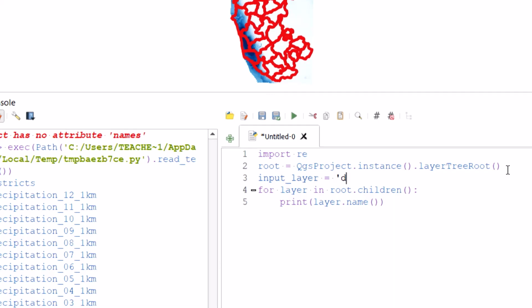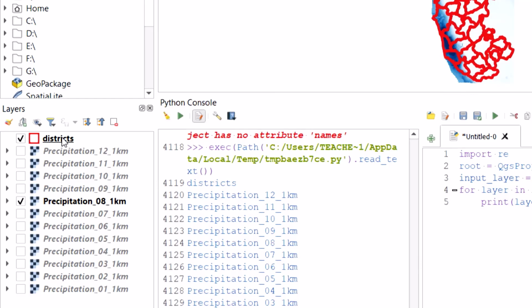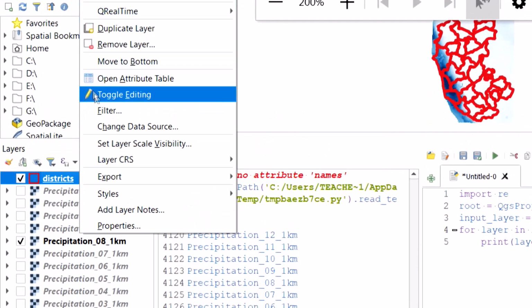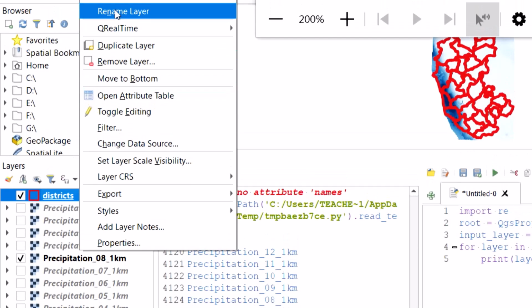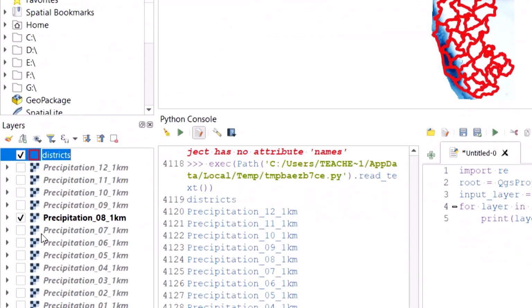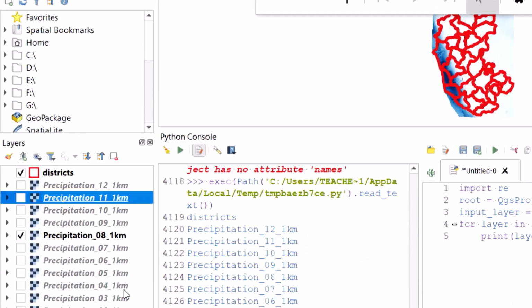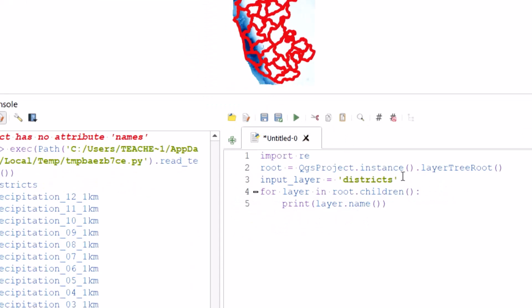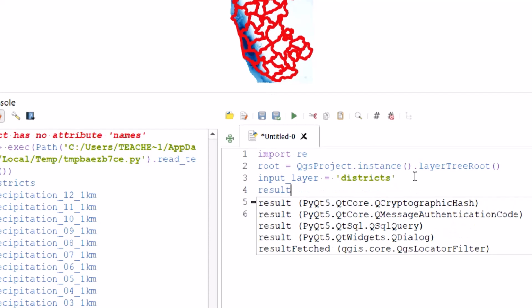Or just to be careful, I'm going to take the name from here. This is the name of the layer. There is an option to rename the layer. Rename layer, then copy this. You can select it and press Control C to copy. Then you're sure you haven't typed anything else, and then paste it here. Okay, districts. And then what is my output? My output is my result layer.